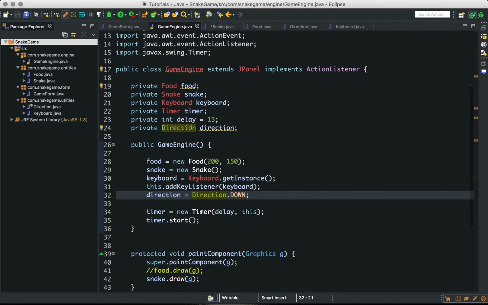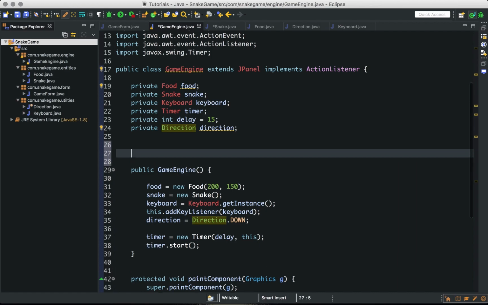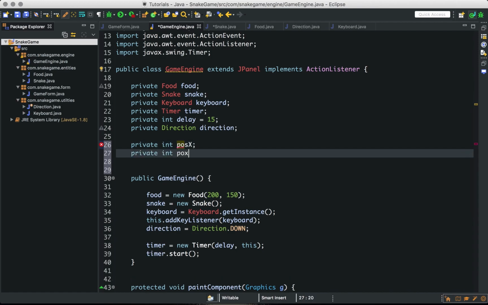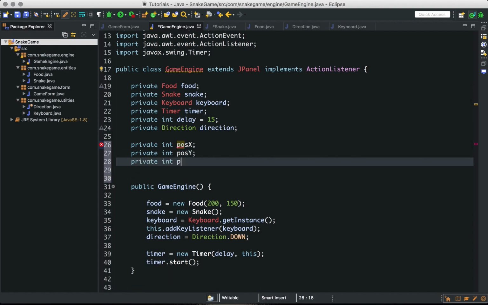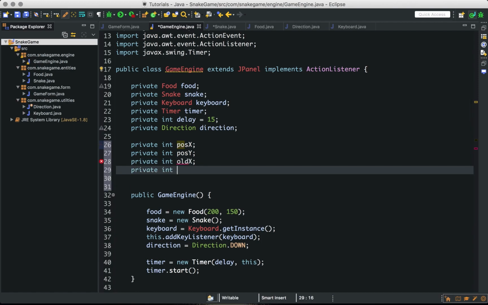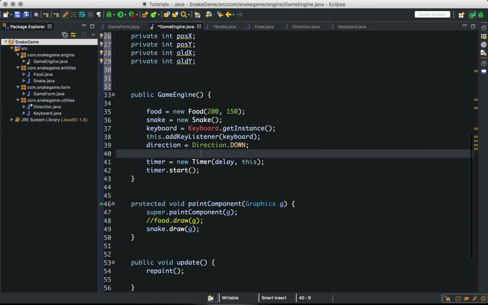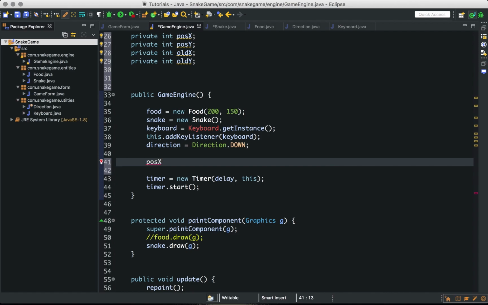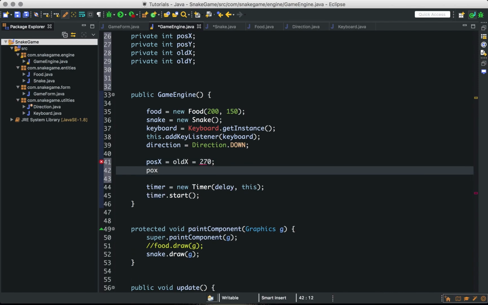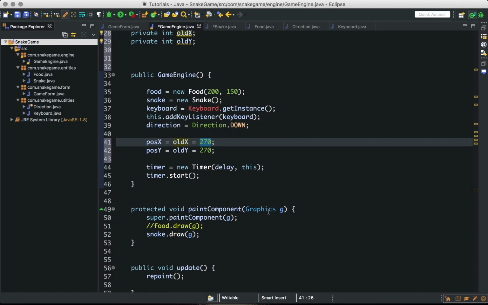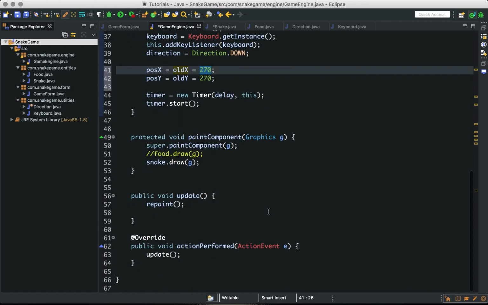Okay, so now we need to update the game engine to implement those changes. We need to create a position: pos x, pos y, and then old x, then old y. Okay, so let's set the position, since we set it to 270, let's set them to 270. So pos x equals old x equals pos y equals old y equals 270. This code means that pos x and old x will have the same value of 270. So we just shortcut the assignment.